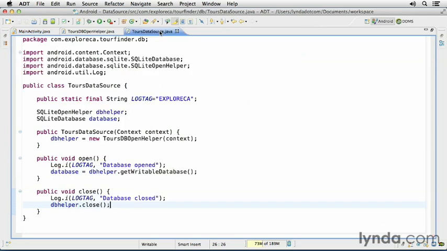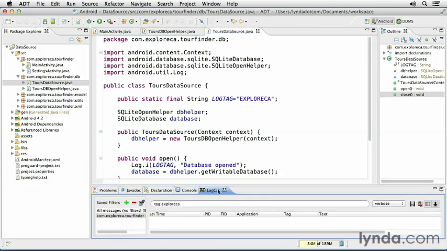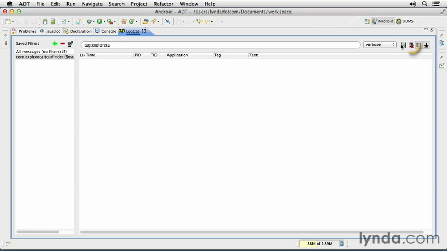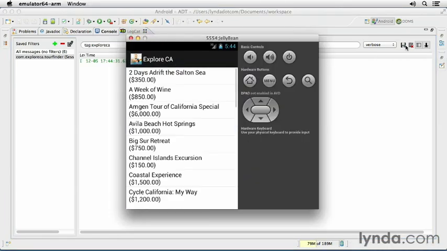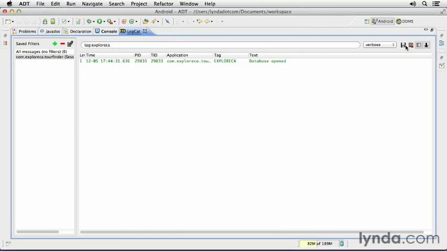Remember, my data source is outputting to the logcat console whenever its open and close methods are called, so I'll easily be able to track when these operations are happening. I'll go to my logcat console, and you can clear any existing output by clicking on the Clear Log button. Then I'll run the application in the emulator. As the application comes to the screen, the onResume method is called automatically as a part of the activity lifecycle, and I see the message Database Opened.